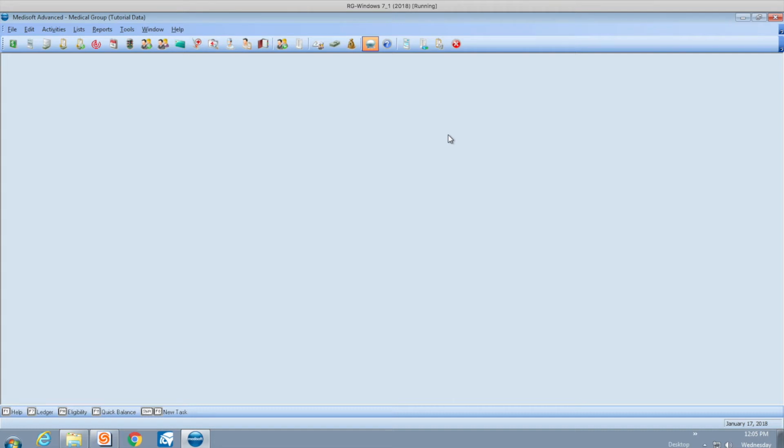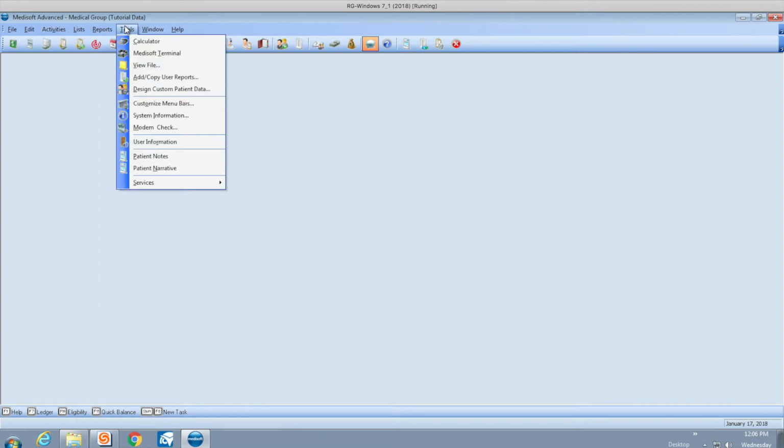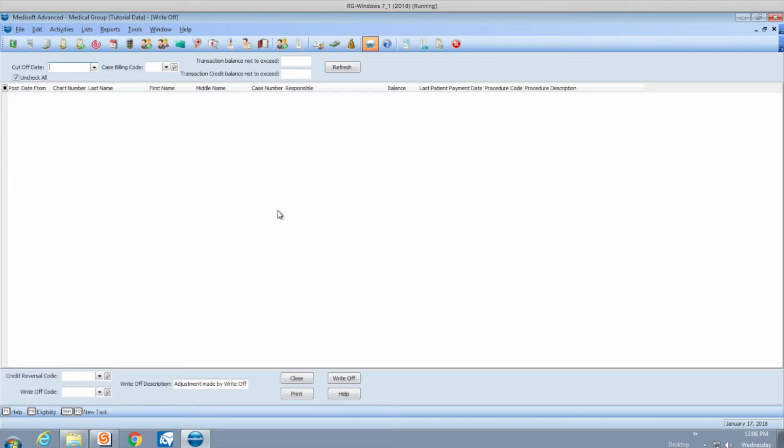Now, in the old days, we had this small balance write-off, which is under Activity here. Unfortunately, this feature doesn't really work most of the time, and it's only patient responsibility. So there's a new feature now in Medisoft, which writes off any positive or negative balances. You get to pick the date range, and you get to pick which code you want to adjust it for. To do that, you need to go under Tools. And this particular write-off doesn't matter if it's patient responsibility or insurance responsibility.